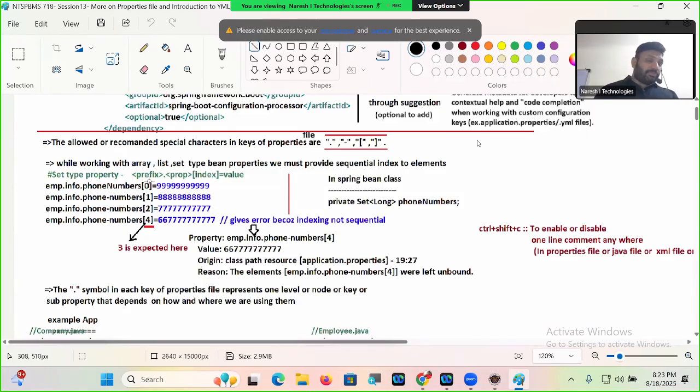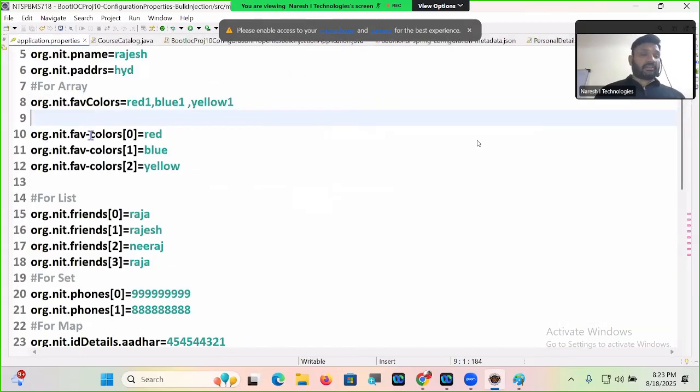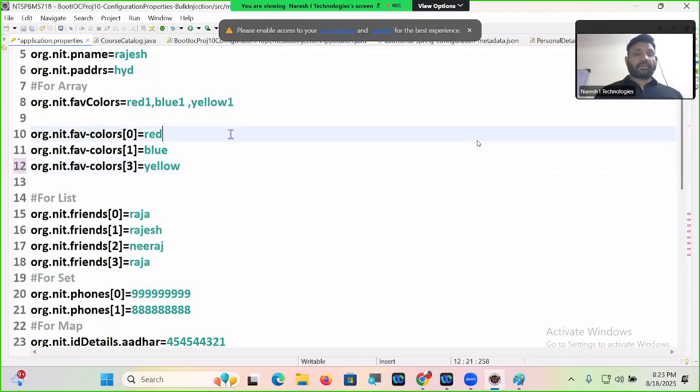One thing, guys. The numbers should be in sequence while working with indexed syntax. See, 0, 1, 2, 4 is there. You will get error or not? This gives error because indexing is not sequential. And hash symbol is there for what? Commenting, that we are discussing. Suppose I changed indexing with 3. So definitely exception will come or not there.